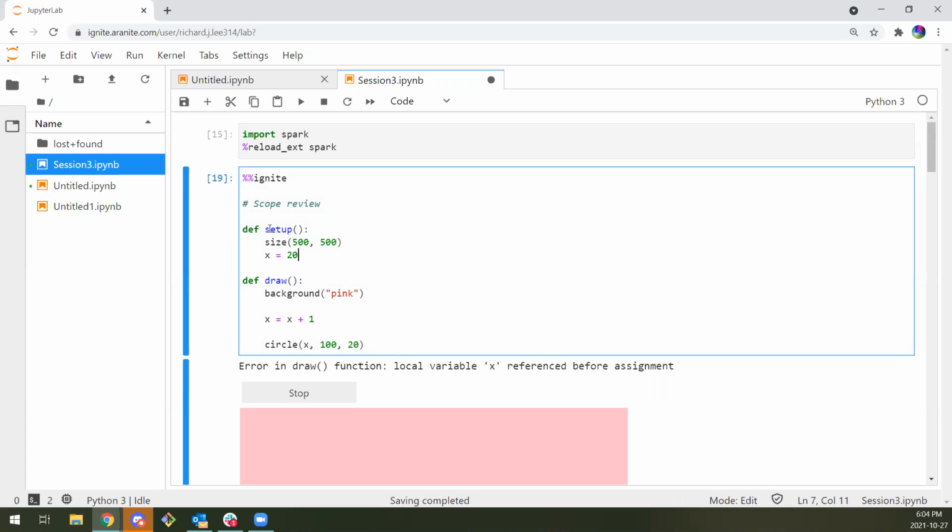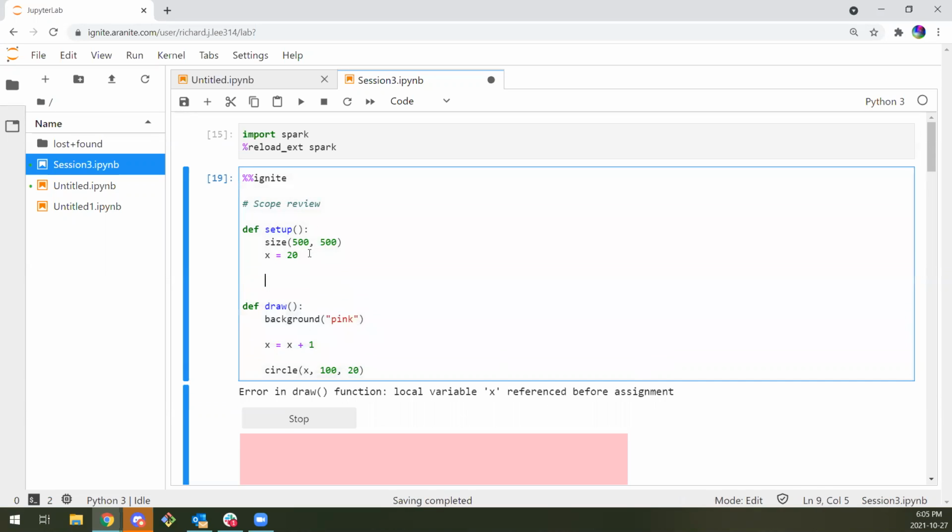Essentially, this setup section knows what an X is. The draw section does not, because X lives and dies inside of here. X dies. So how do we go and promote it? We want to say, don't stay local, be global, give the entire world a hug.